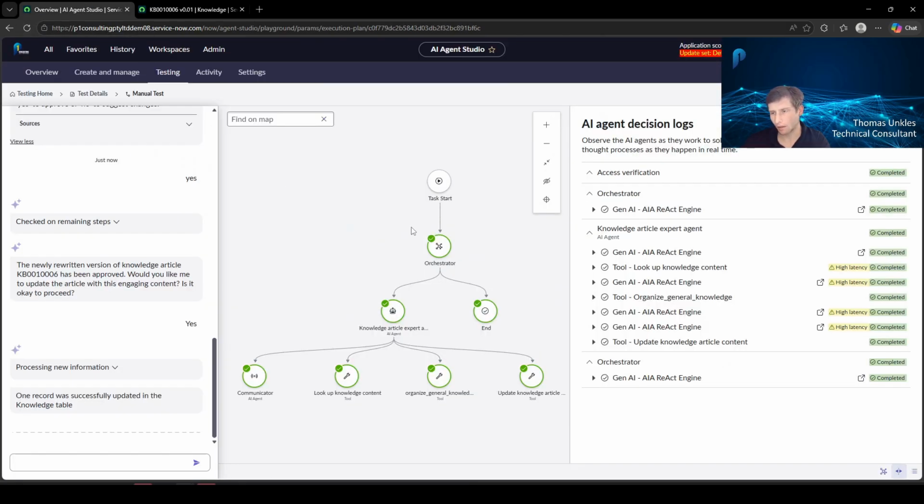And yeah, that concludes the very quick run through of creating an AI agent and the agentic workflows.